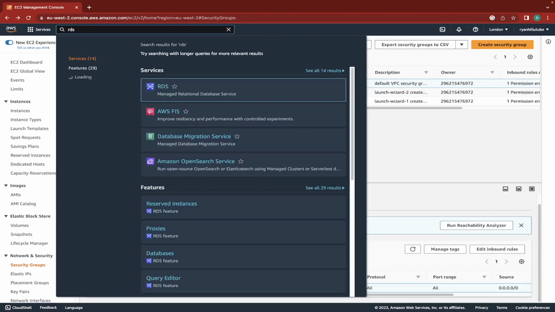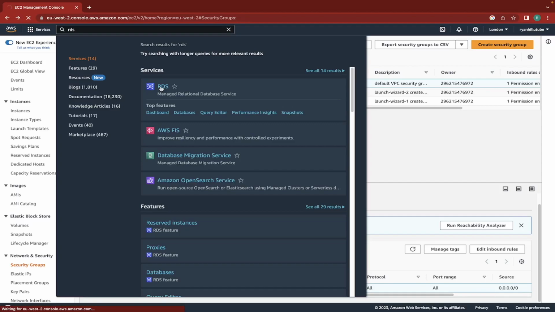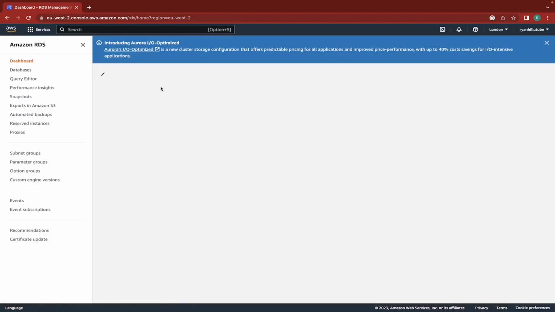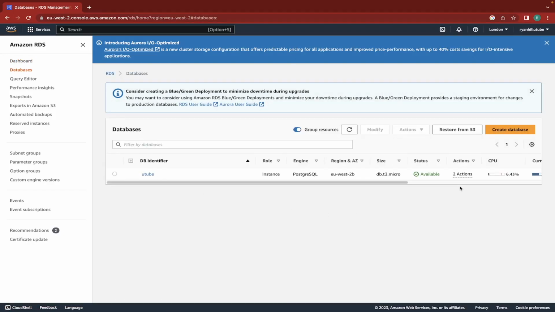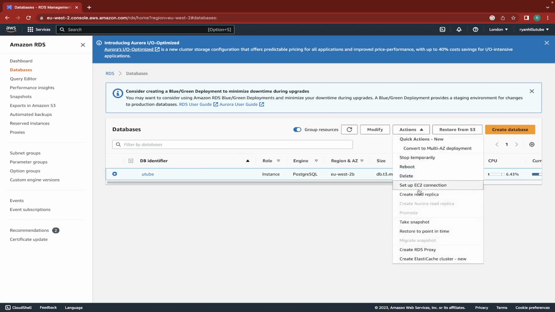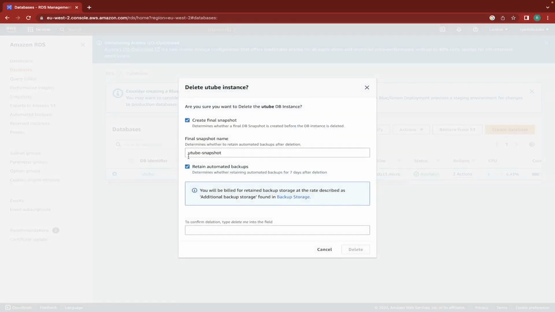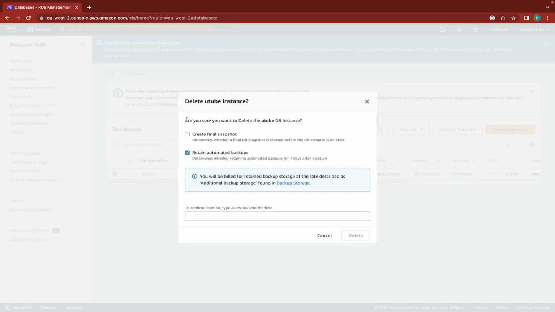So if we no longer need our relational database, or let's say you've been working with Postgres and now you realize that you want something else, you want to use Oracle or MySQL, or you want to try out Aurora, we want to delete this. So all we do is we select this here, go to Actions, and we hit Delete. Now this creates a final snapshot of the database, so we don't want that, because if you create a final snapshot, that snapshot is stored on AWS and that will result in a cost. So we don't want that.